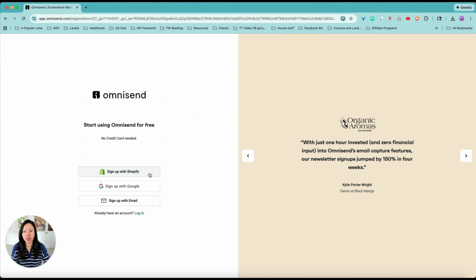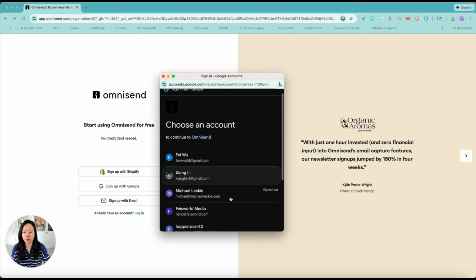As you can see, you can sign up via Shopify, but don't worry if you are not an e-commerce owner. You can also sign up using Google or simply your email. Omnisend is very popular among Shopify users, but it's not just for Shopify and e-commerce. It can work very well for creators and small business owners. I'm going to sign up with Google.